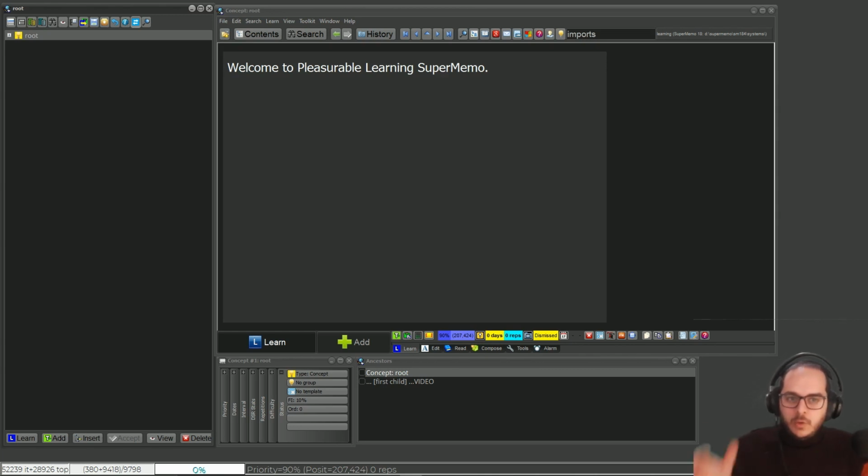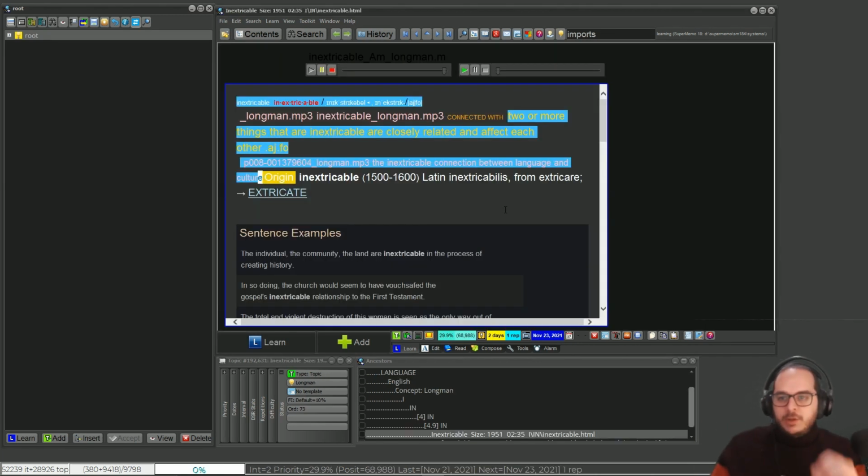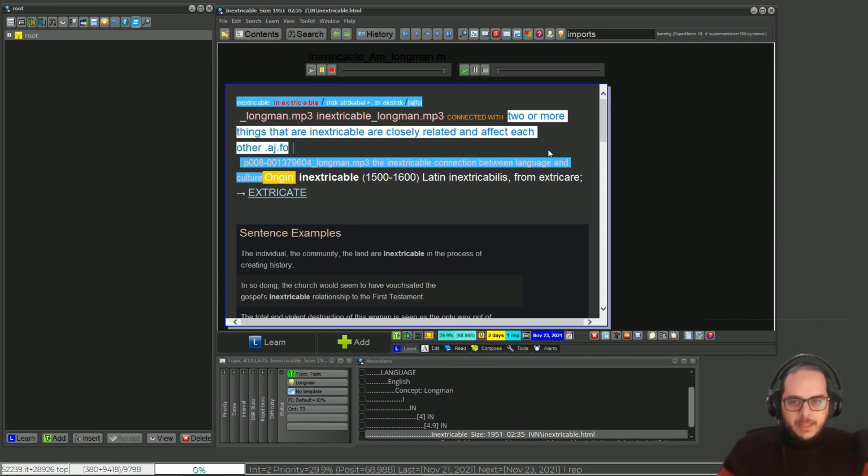Let me use one example. That is one page from Longman Dictionary about inextricable. It's kind of hard to read because I have extracted this already, but the point is the audio. Inextricable. So what I did is I imported all sounds from Longman Dictionary.